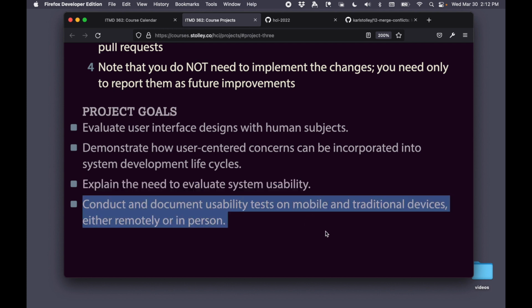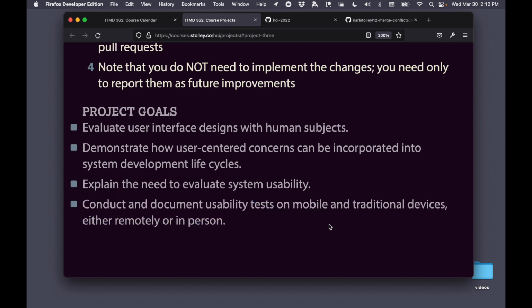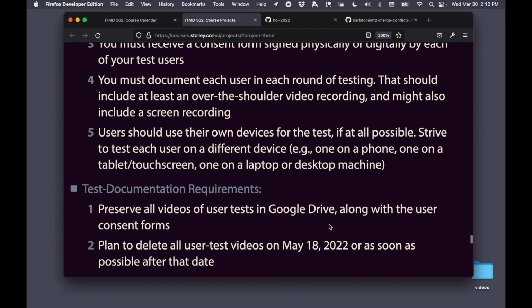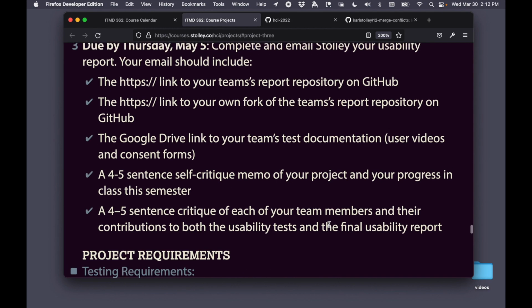And finally, conduct and document usability tests on mobile and traditional devices, either remotely or in person, or both. If you've got one person, like somebody who's got a roommate or something, that you can sit there and watch them use the thing on their phone, fine. As long as you can do an over-the-shoulder recording or something so that you can see what the person is actually doing, that's perfect. And then you can do the other ones remotely. Okay? That's it. That is the last project of this class. That is the last thing that I will ask you to do.